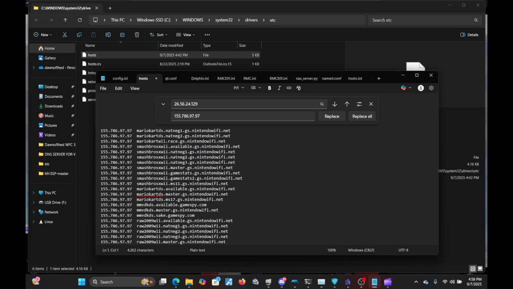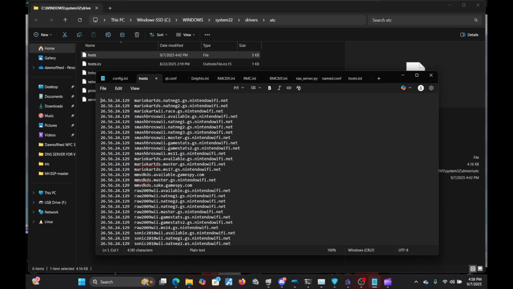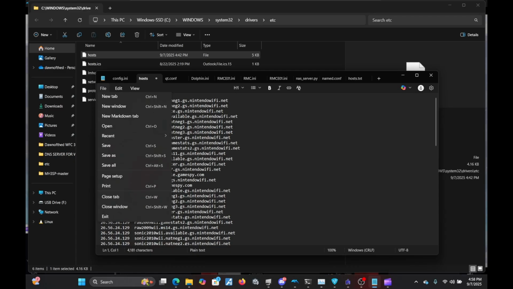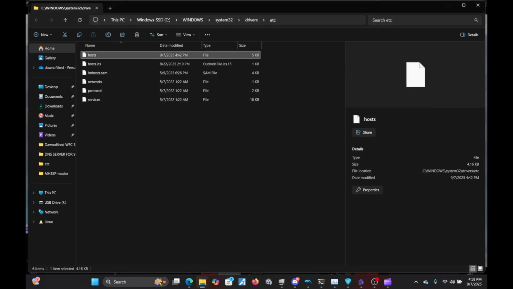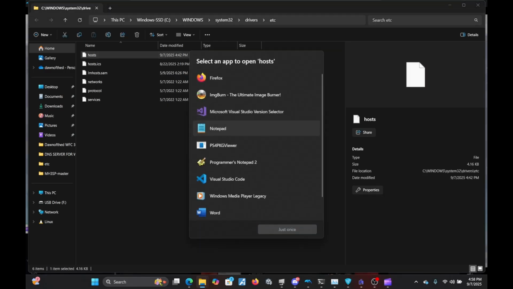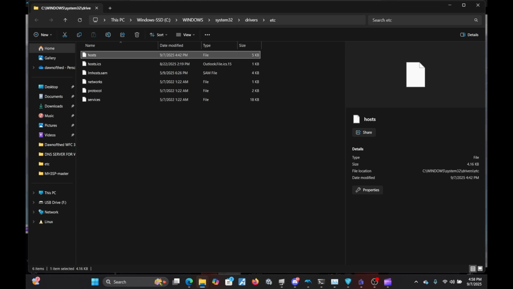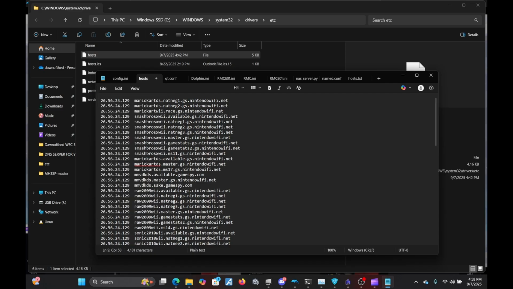Now, basically, this is why we need to do this in the host file. This reroutes it, but this is my official server, so I'm going to undo that. When you make those changes, make sure you click File and Save when you modify the IP to self-host.